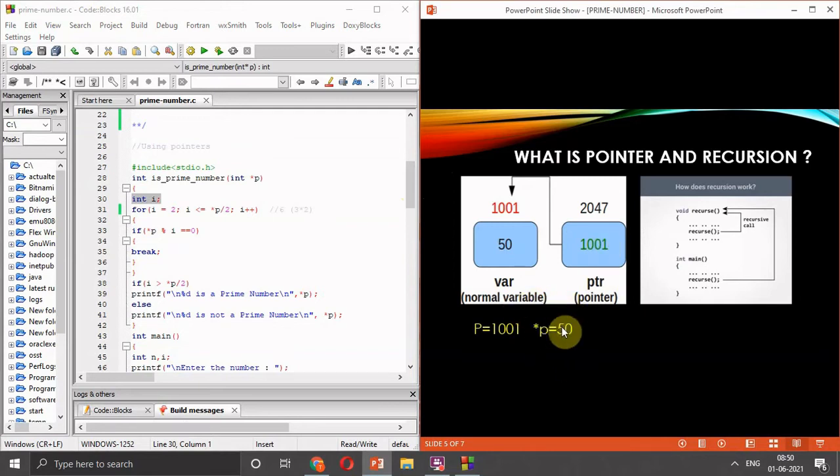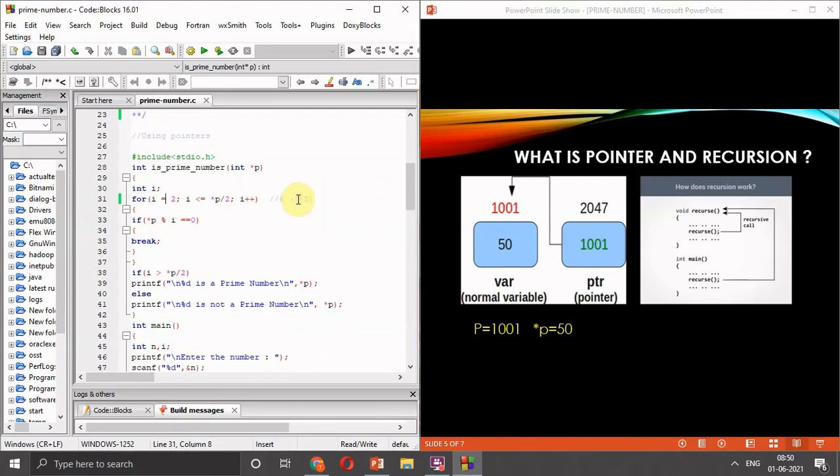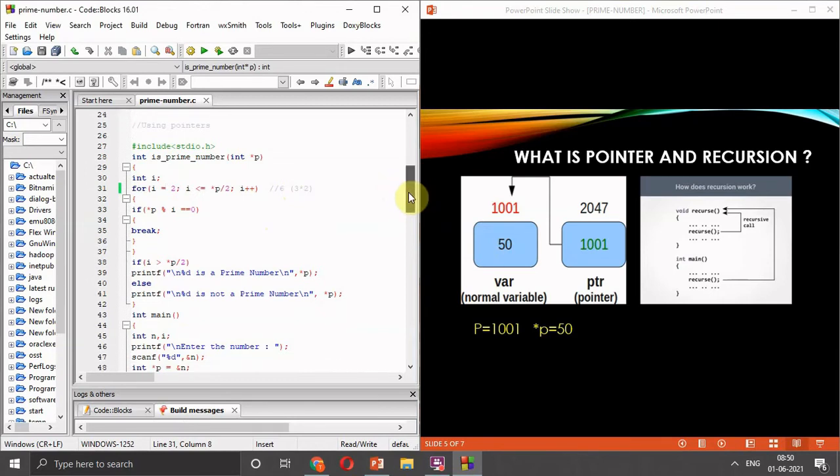Here you can see that if we are using ptr only, then it will give us the value 1001, but if we are using pointer p, then it will give us the value stored at this location. This location is nothing but 1001, and the value stored at this location is 50. So here, inside this loop: for i equal to 2, i less than or equal to pointer p by 2, i plus plus.